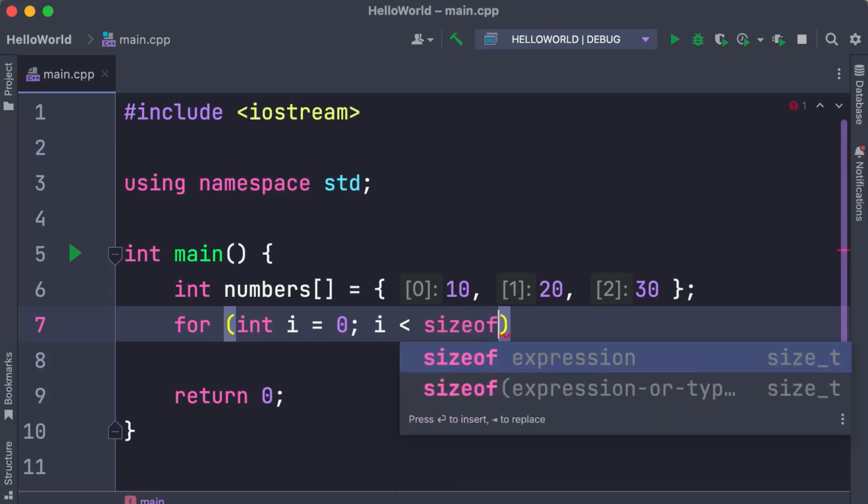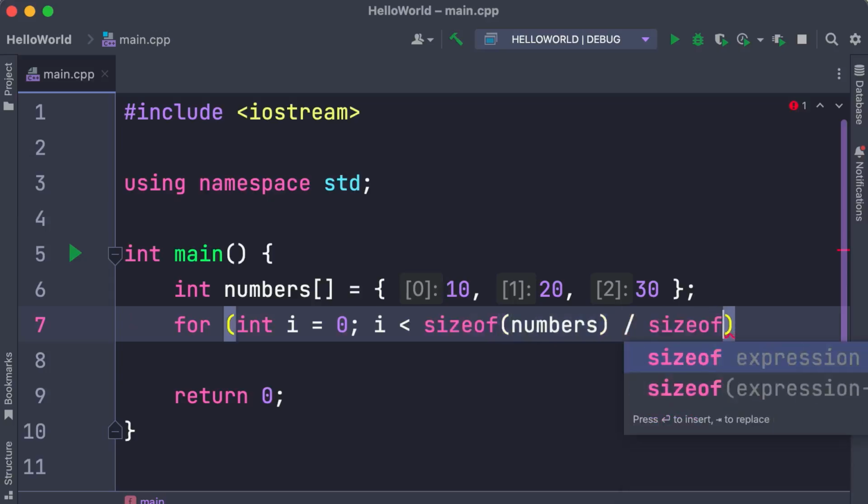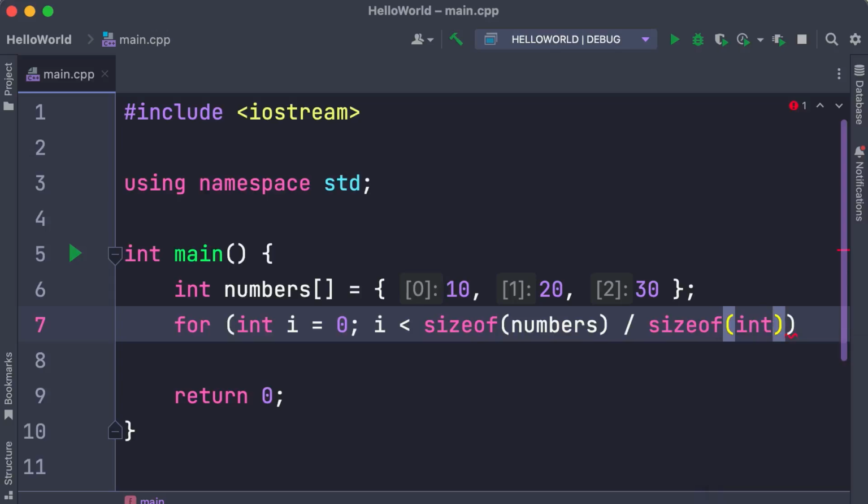Now, earlier we talked about the sizeof operator. If we pass our numbers array here, this will return the number of bytes allocated to this array. So here we have 3 integers, and each integer on my machine is 4 bytes long. So 3 times 4 is going to be 12. That is the value returned by this expression. So if we take that and divide it by the size of each integer, we can figure out the number of elements in this array, okay?